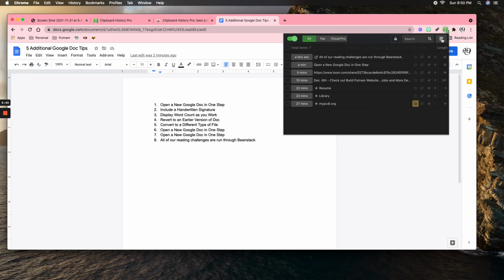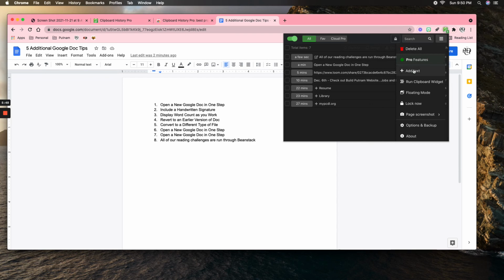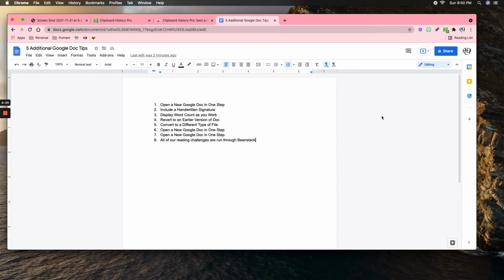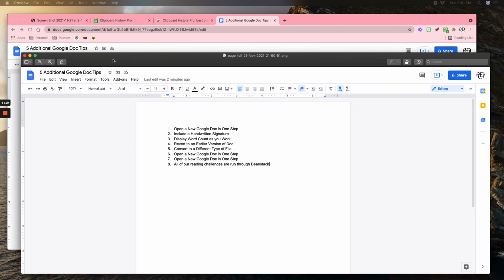The other thing that I can do is I can do the page screenshot. That is not a feature that you have to pay for. So I can say, yes, I want to take a full page. I want to click on this and notice what happened down here in the corner. I now have a PNG file, meaning it's a picture of what was on my screen. So when I click on that, open it up, now I have a picture.